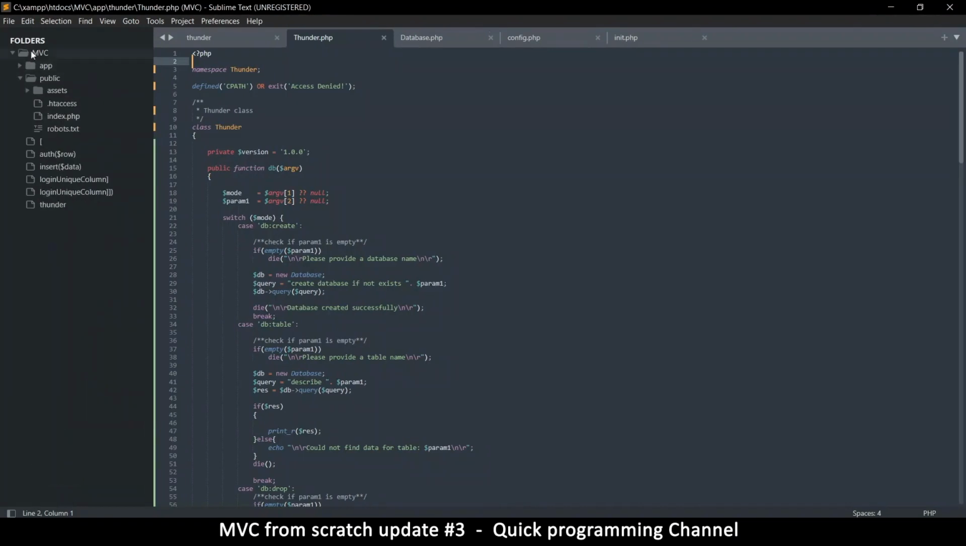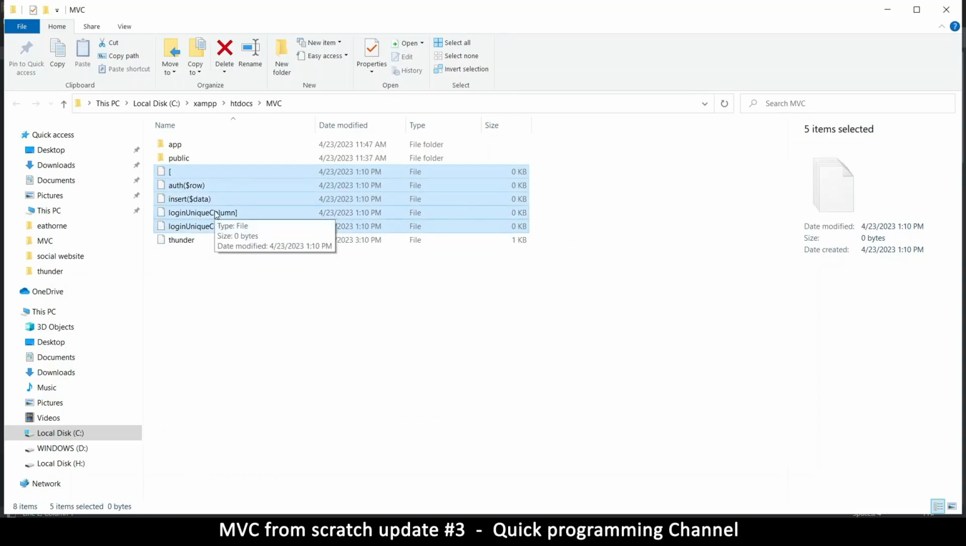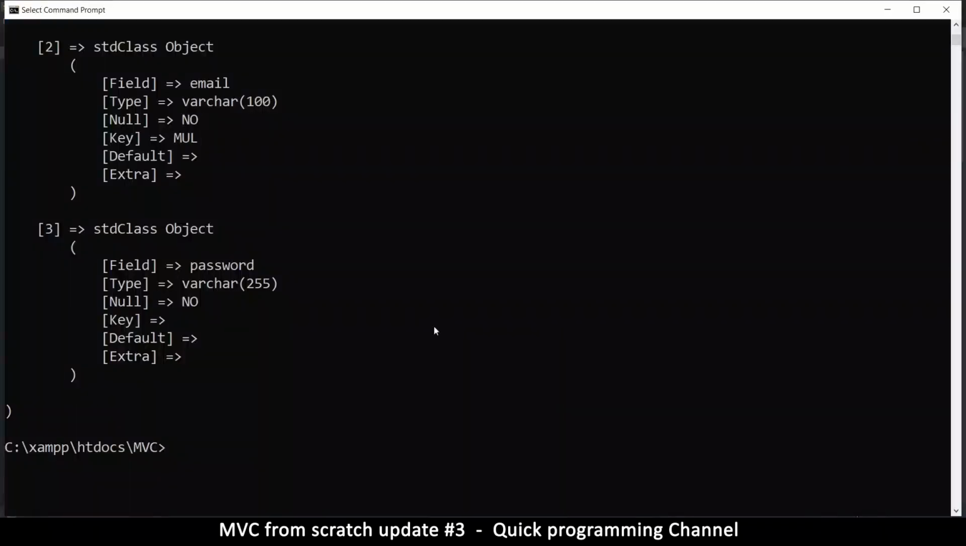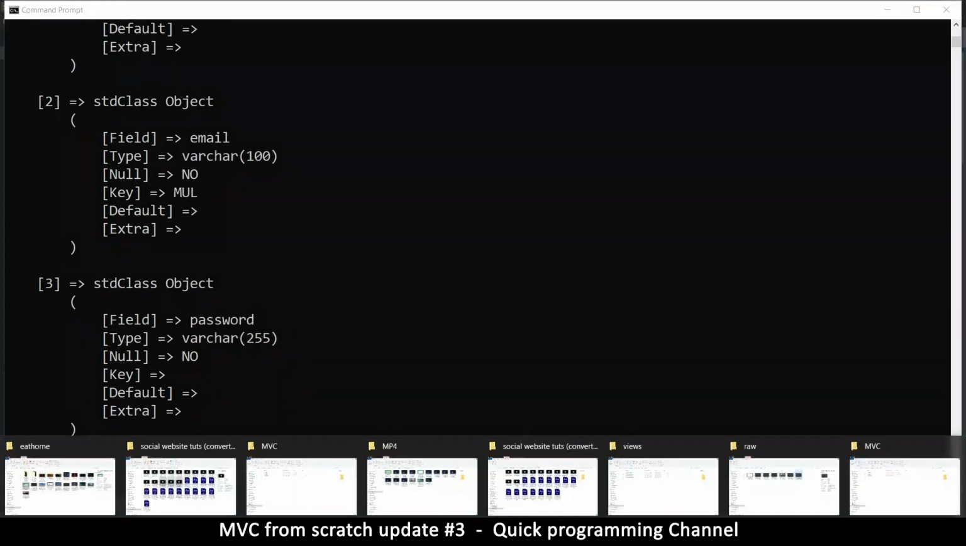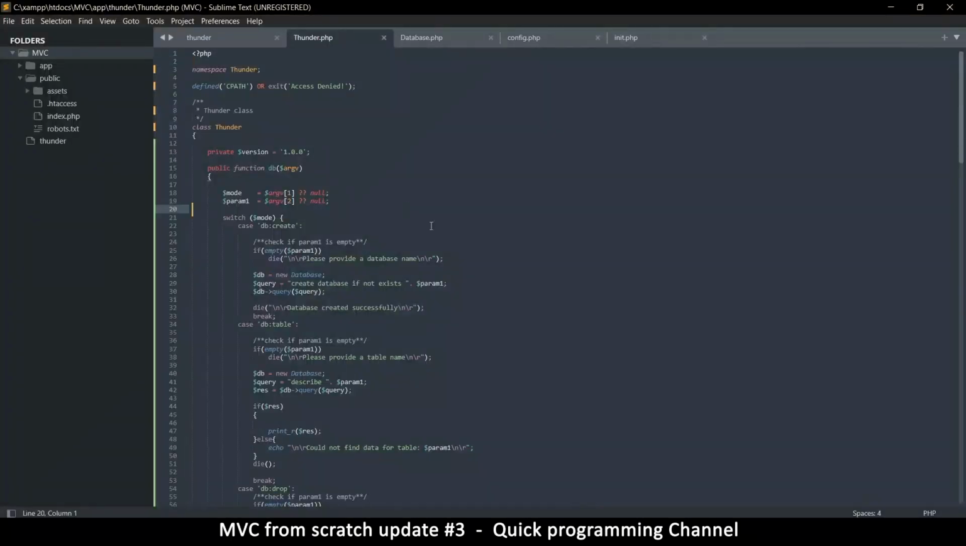Wait a second, I'm seeing something in here. What's that? Let me open that folder. I'm not even sure what all this is, but these are weird files being created. Login unique column. I don't even know what these are. Let me delete them and let me run something and make sure that they don't show up again. Maybe there's something weird. Okay, I think maybe when testing we were doing some crazy stuff. Some things were being created.